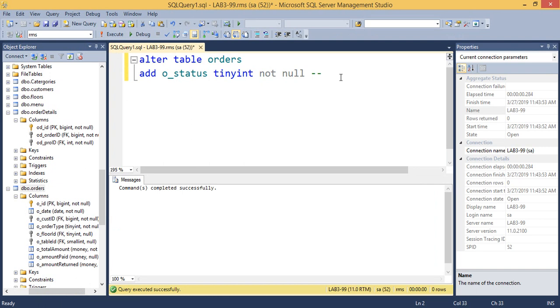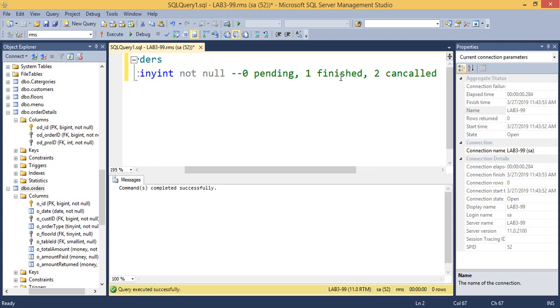Now for references I am adding a comment. Let's say 0 is for incomplete or pending, and then 1 is for complete or finished, and let's say 2 is for cancelled. So these are the values that I will store in this particular column. That's why I have mentioned it here for future references.